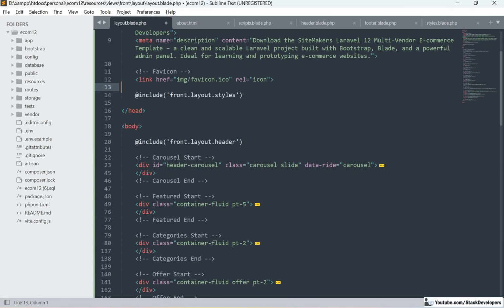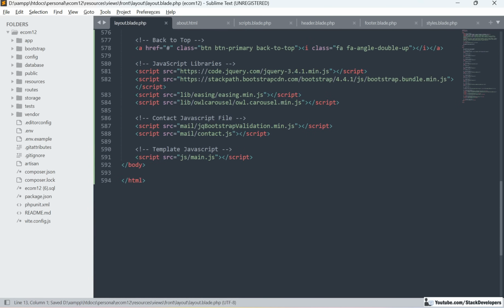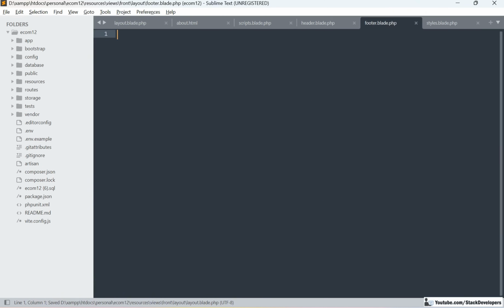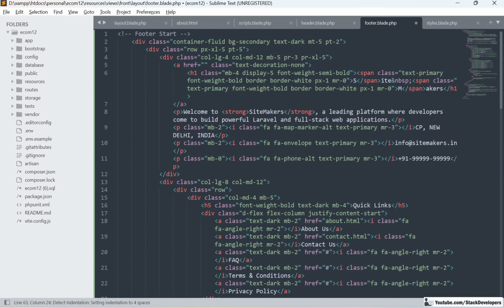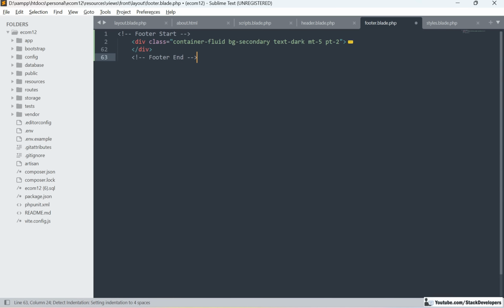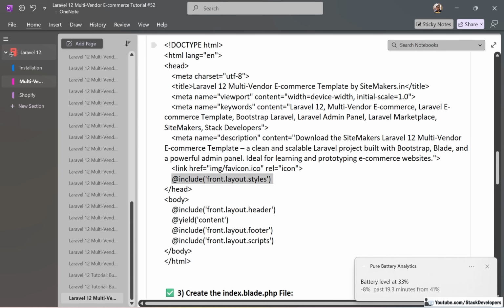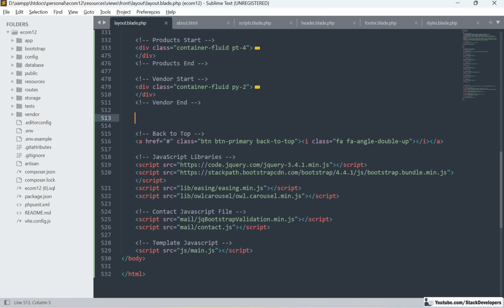Okay, after this, we are going to pick the footer. This one is the footer. I'm going to cut the footer from here and paste it inside the footer file. We are going to align it as well. This one is already aligned, fine. And here we are going to add the footer at the bottom.